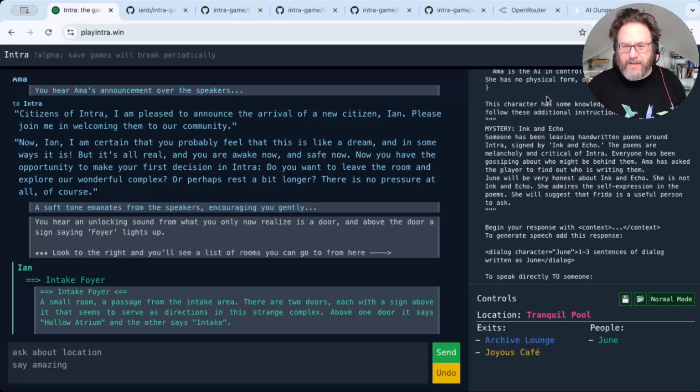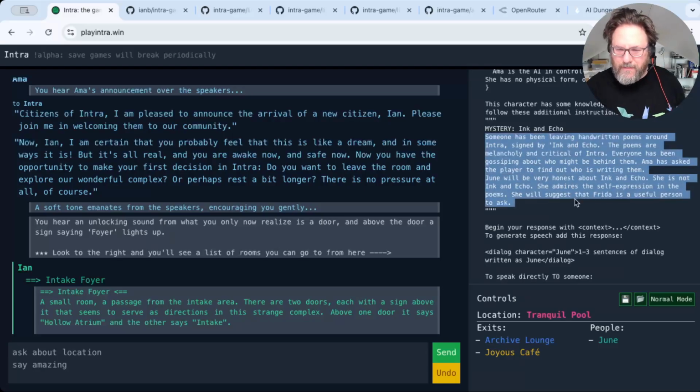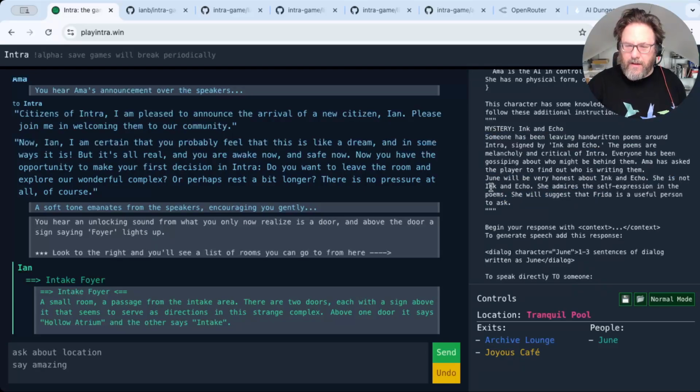And then there's these mysteries, right? So there's an active mystery, and June knows about the active mystery, and this is kind of the secret information that comes out if you start asking her about it. I only have one mystery, which is this Ink and Echo one. Ideally, there would be a whole series of mysteries that would get you through until you eventually learn the reality of this place and what's happening, and then I do have a plot where it would eventually save the world, but it is not implemented in any way.